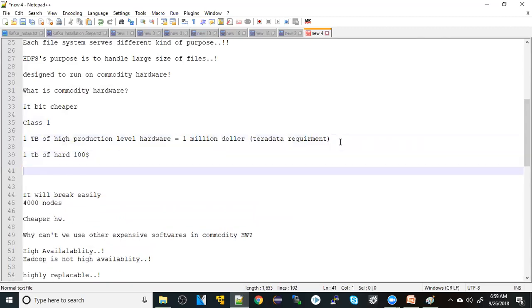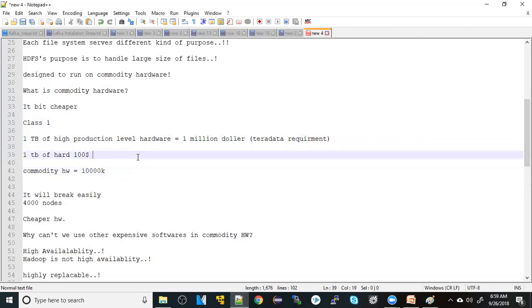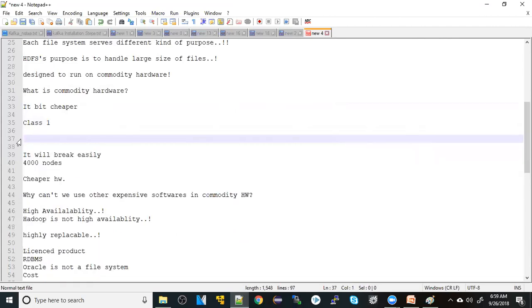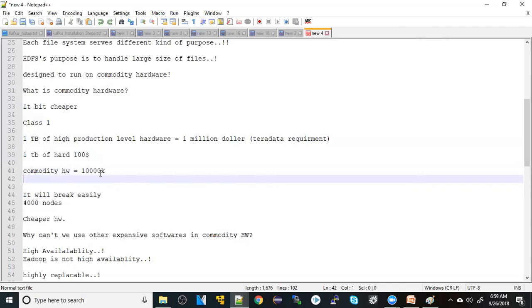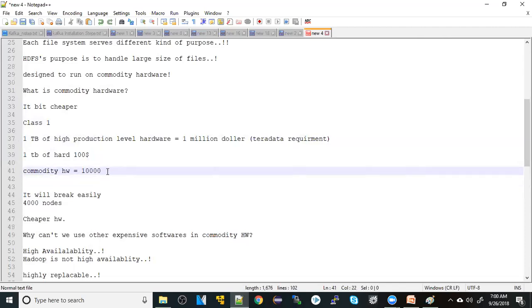Commodity hardware comes in between. It costs probably around 10 times more than our laptop hardware, maybe $10,000 maximum. But it is prone to failure. That's the main point. I'm just giving an example; it is not the exact figure, $10,000 per 1 TB. I'm just making up an idea of how much it will be.